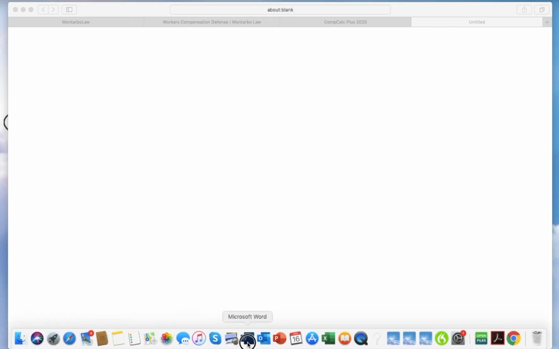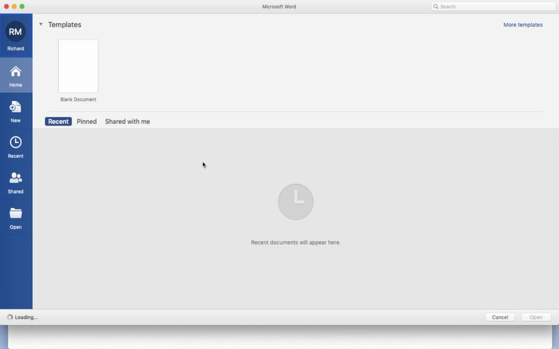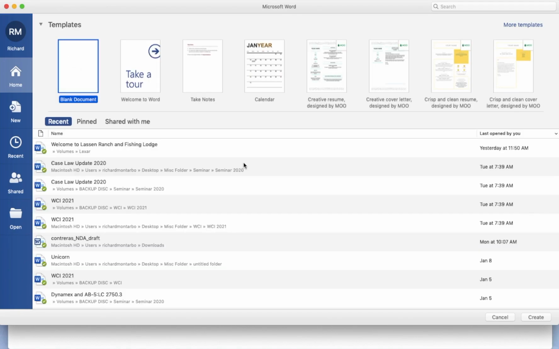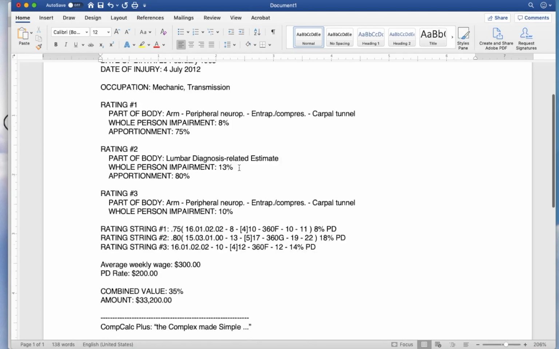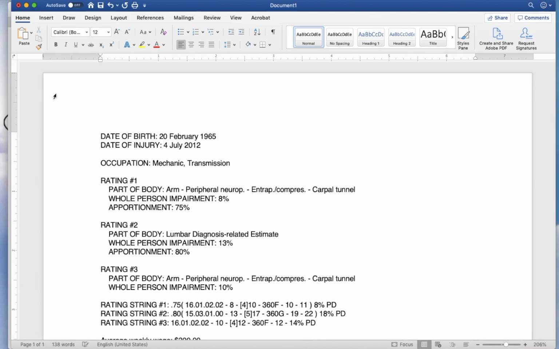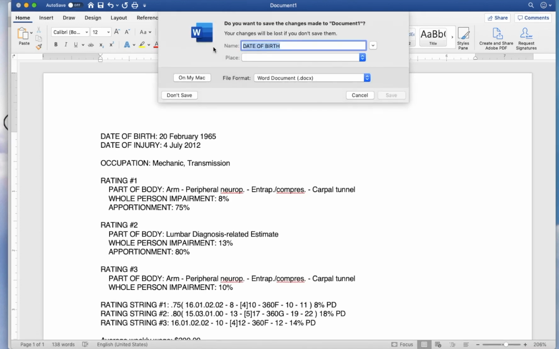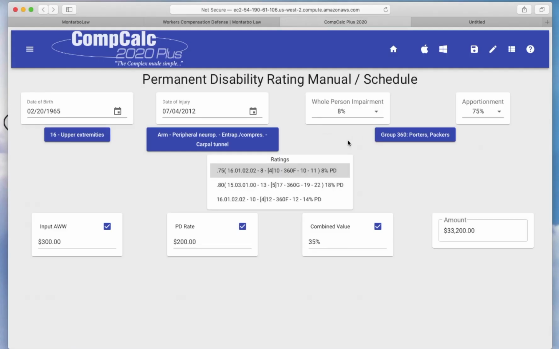Watch this. I'm going to go into my Word document. And there's my rating. I just brought it into a Word document, and I can send that off to my client. Go back to the CompCalc, and here's our rating. Okay, that in a nutshell is the PD rating module of the CompCalc.